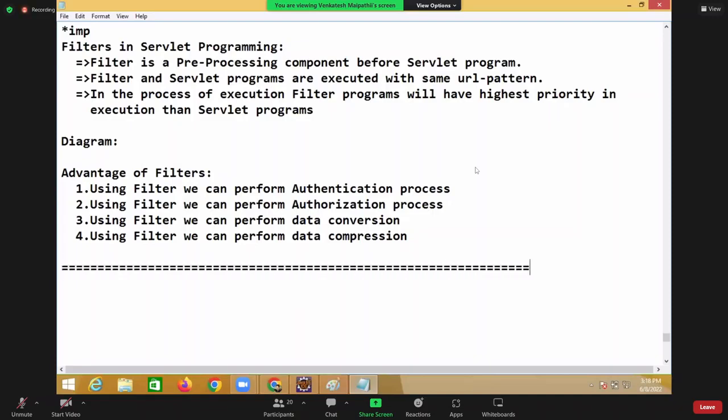Sir, whenever I want to construct one servlet program, what are the rules? The servlet program must extend GenericServlet or HttpServlet. Here also, in the process of constructing one filter program, the filter program is implemented from one predefined interface known as Filter, javax.servlet.Filter. Using that Filter implementation, we are going to construct the program like this.